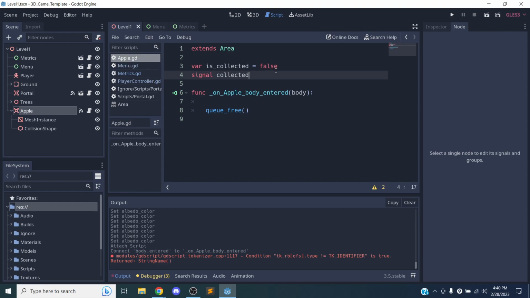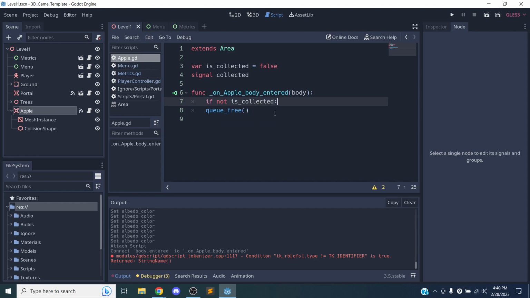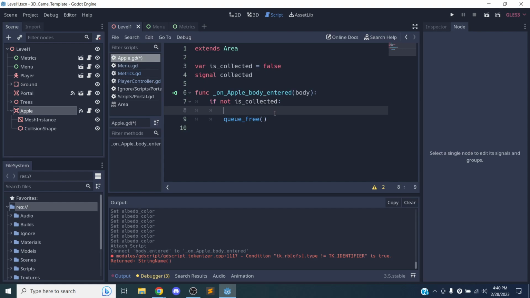A signal will add a new event to our node tree that we can connect to another script in our scene. So first we want to check if not is_collected. So we don't want to collect the apple more than once. This is a very common programming method to check something. Then we just set is_collected to true. That way, if we trigger it multiple times, the first time we trigger it, we toggle this value, so the next time we go through, we know that we've already triggered it.